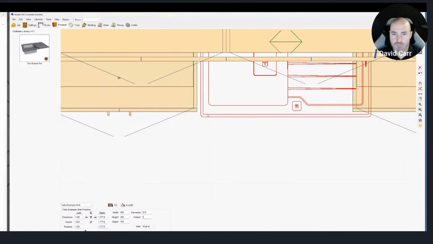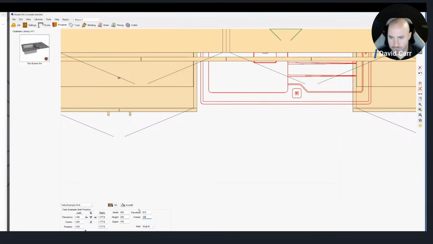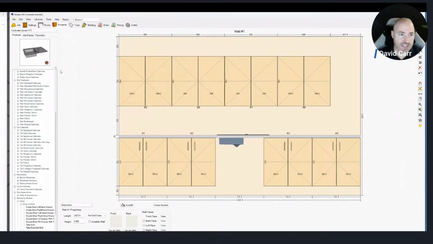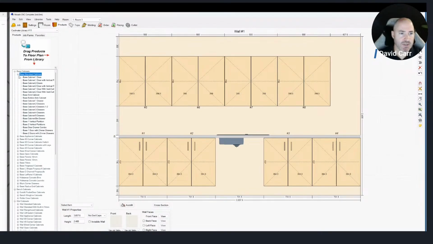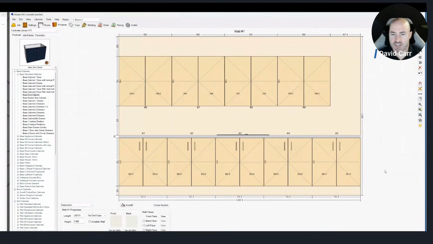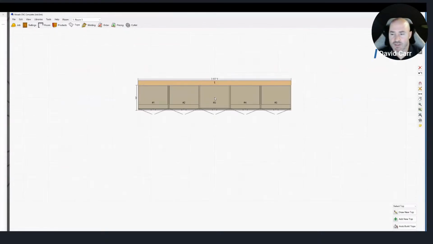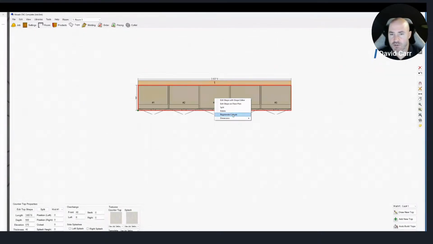So I'm going to click on that and go to the outset and give it a negative value. I might want to move that back like 50 or 60 millimeters so it sits inside the cabinet. Now I'm going to drop a cabinet in. I do have a sink cabinet in this standard library, so I'm going to drag and drop that one in and position it. Now that I'm happy with where the sink sits, I want to go to the tops folder, right click where the sink would be, and choose the option regenerate cutouts. And that's going to give me the cutout.